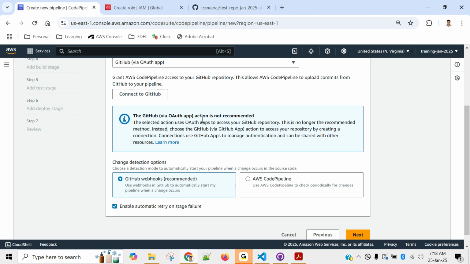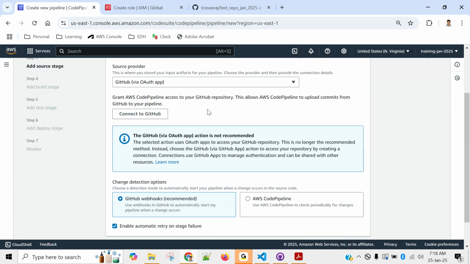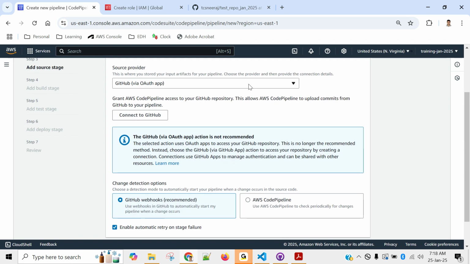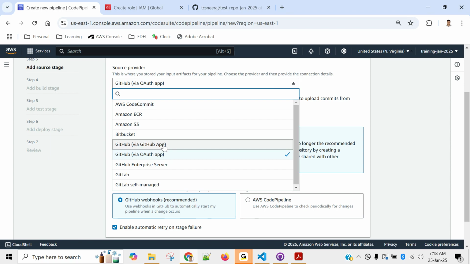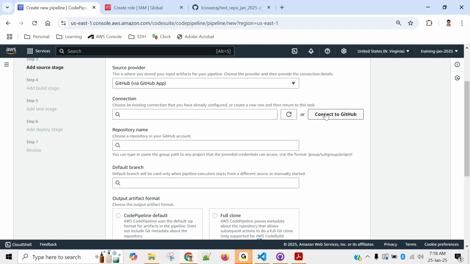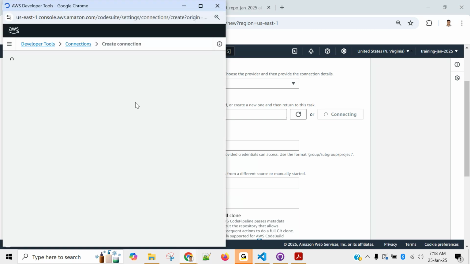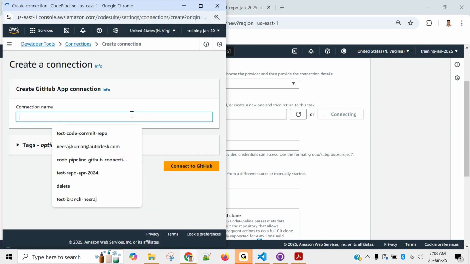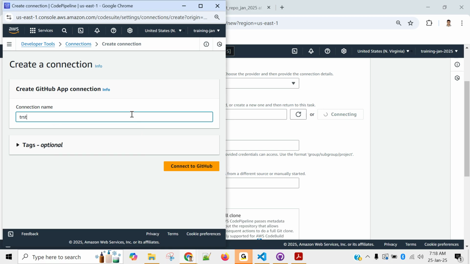GitHub via auth app actually is not recommended. But whatever you're recommending, you are not taking that. We tried that. Let's try this one more time. Let's put anything. ABC.